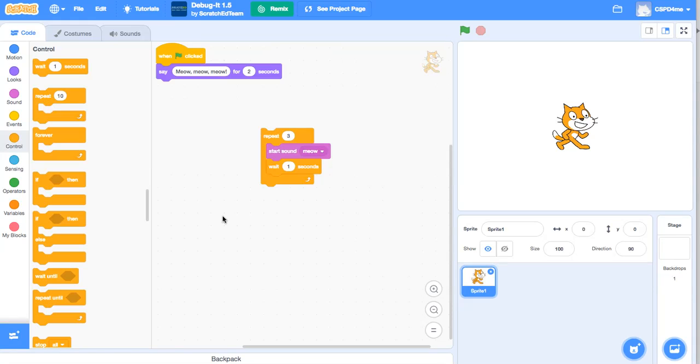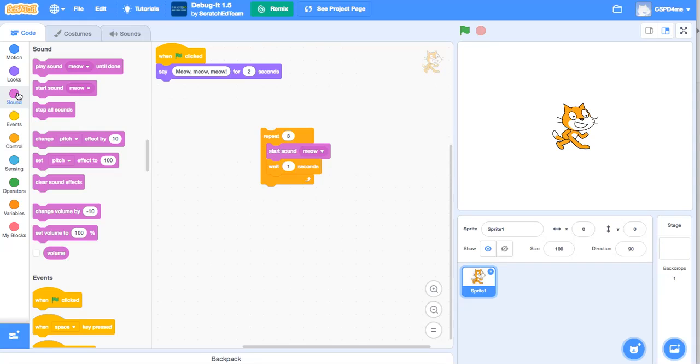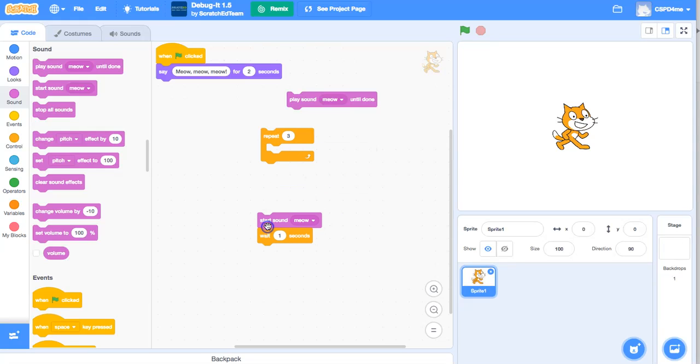However, I told you there were 2 solutions. Let me show you another solution. And this is a common mistake that students make. There are these 2 blocks, play sound meow until done and play sound meow. Very similar, but different in the sense that when I tell the computer to play the sound, it will do it immediately and immediately move on to the next command. That's why I needed to wait. But this one, it says play it and do not move on to the next command until done.